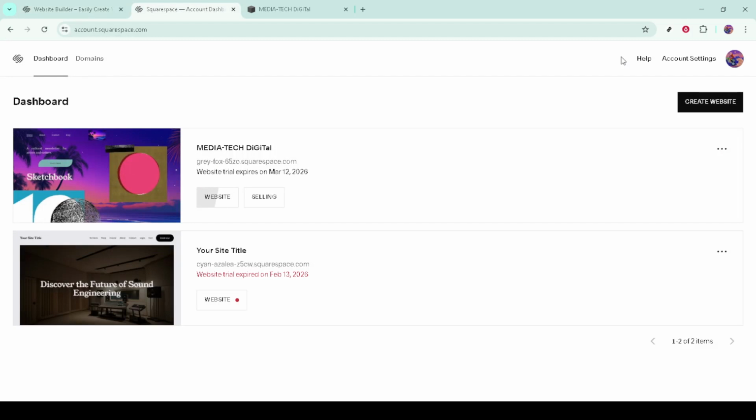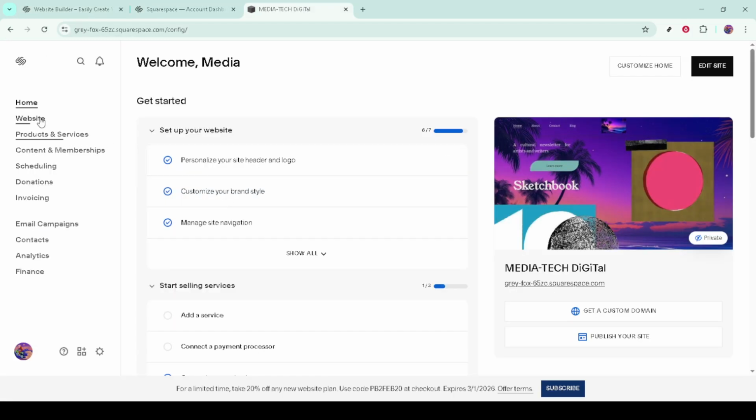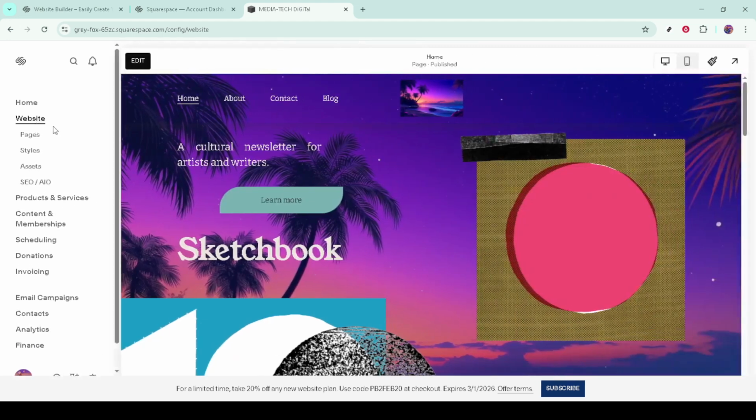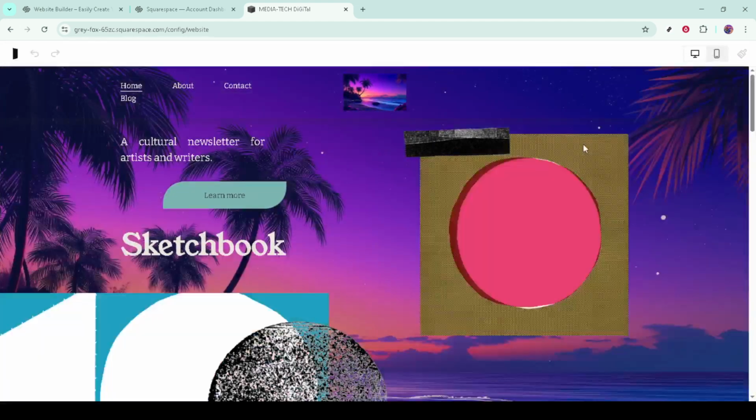From the main dashboard, head into your site by clicking Website. Once you're in, switch to editing mode by selecting Edit. This opens the Fluid Engine canvas where you'll see a grid that helps you position content precisely.